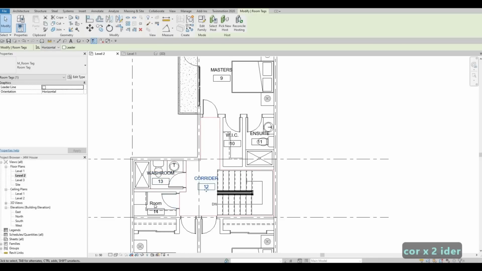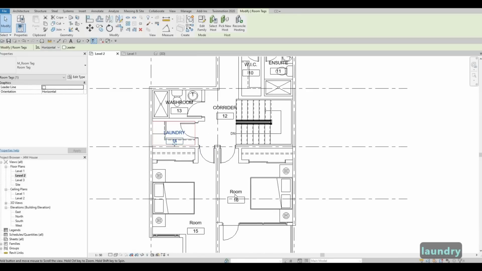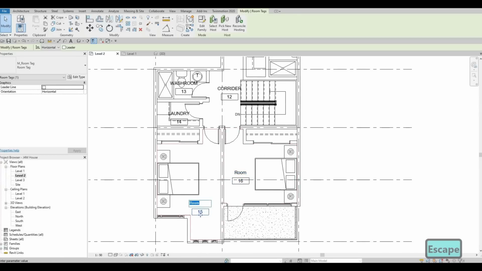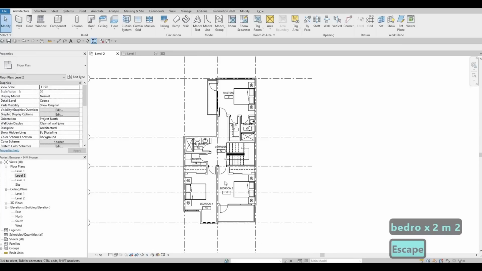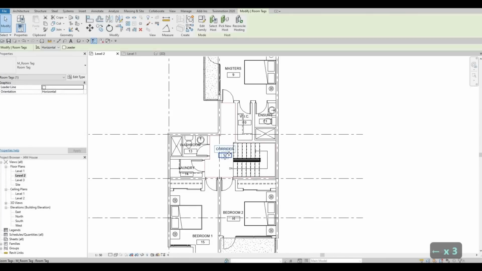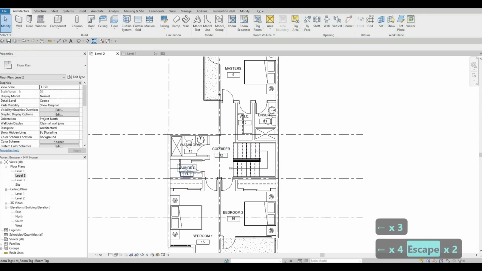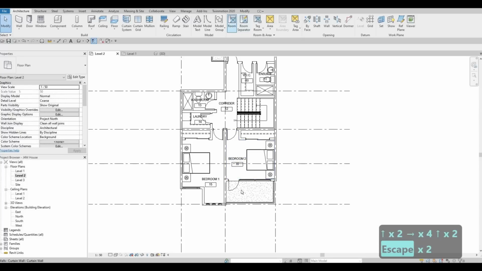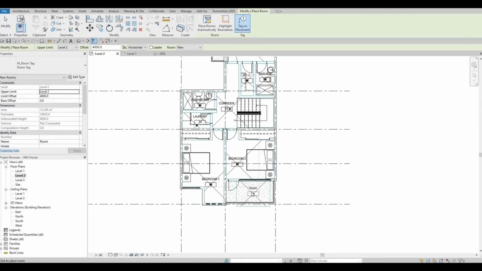Corridor. This is the laundry. We can put this one as bedroom 1. And bedroom 2. And then now we could just move this one so that everything is visible. And also, why not, we could just add here balcony.